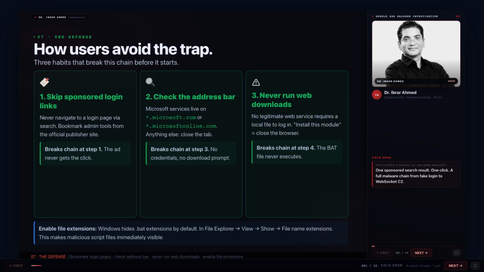Practical advice: any user can follow this. The entire chain starts with one action: clicking a sponsored result for a login page. 3 habits break it. First, never navigate to login pages via search. Bookmark admin tools from the official publisher site. That breaks the chain at step 1.